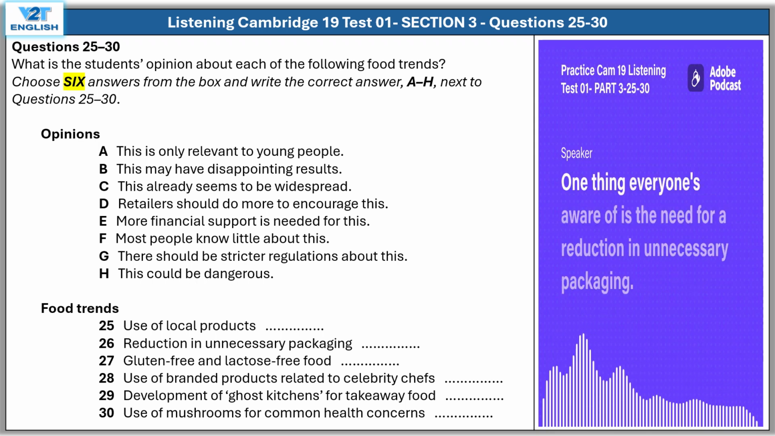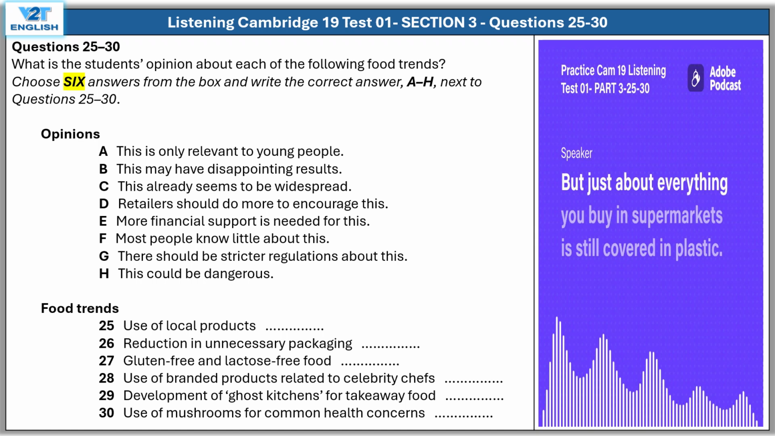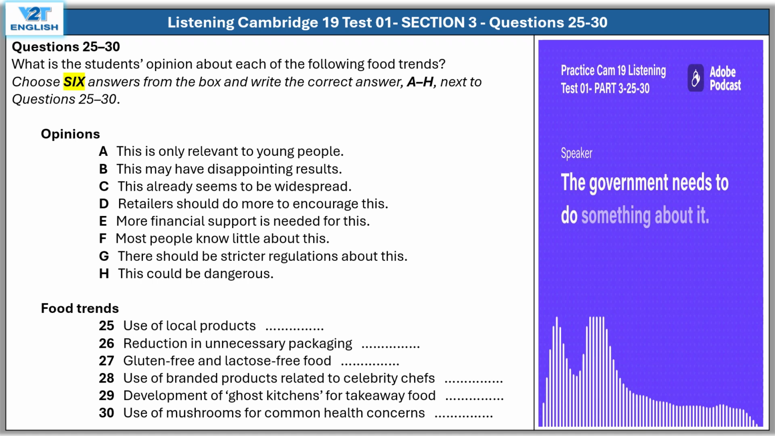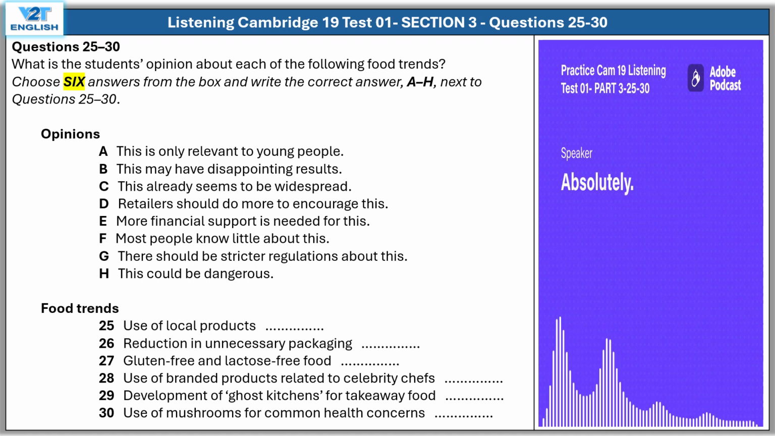One thing everyone's aware of is the need for a reduction in unnecessary packaging. But just about everything you buy in supermarkets is still covered in plastic. The government needs to do something about it. Absolutely. It's got to change.